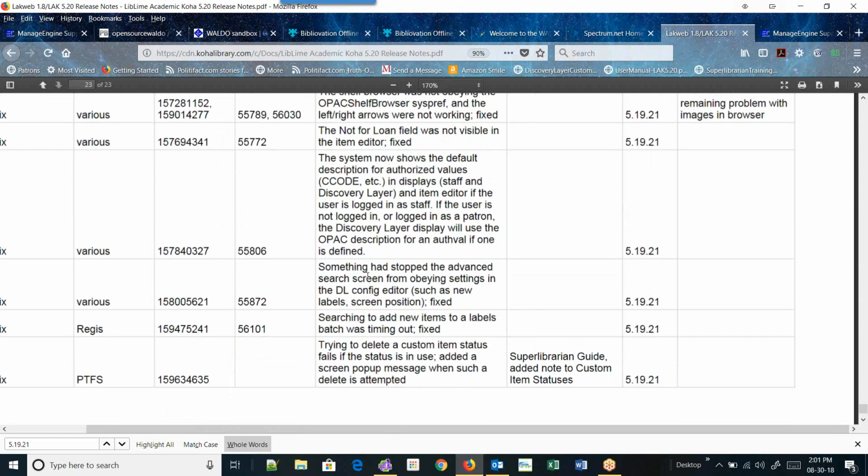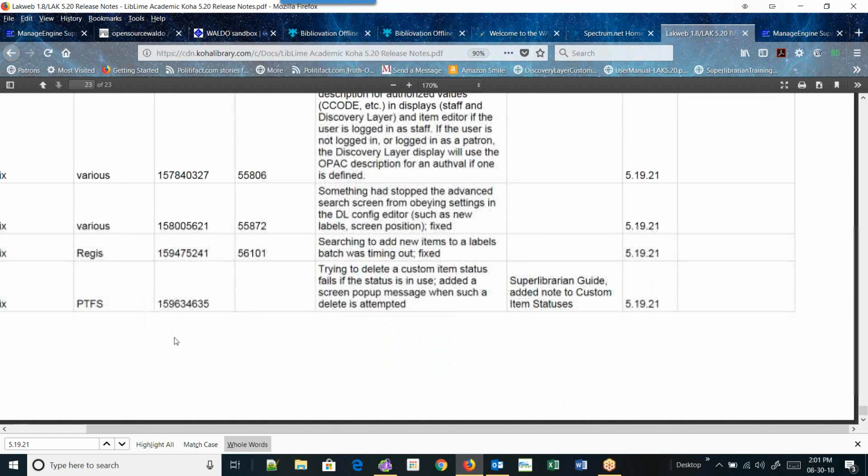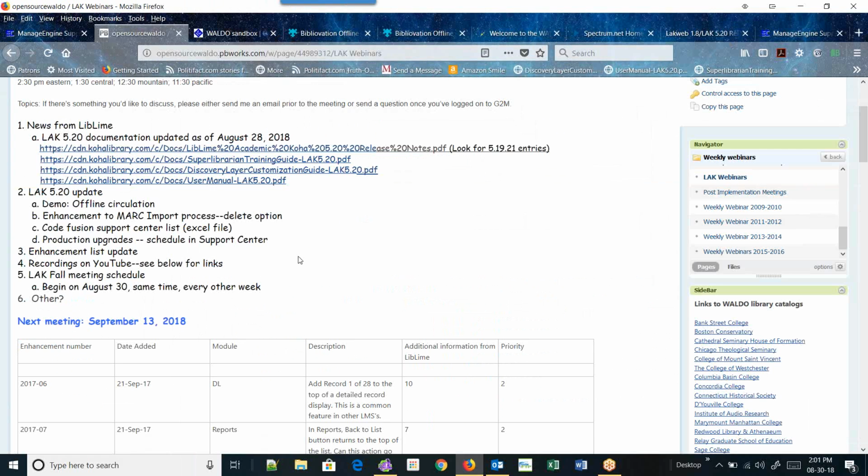And these others, you can read through them and identify if there's something that affects your library, you can check it out. Okay, so that's all that we have in the release notes. So let me go back over to the agenda.